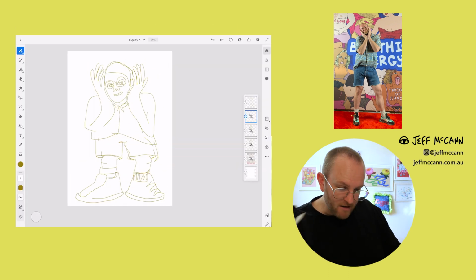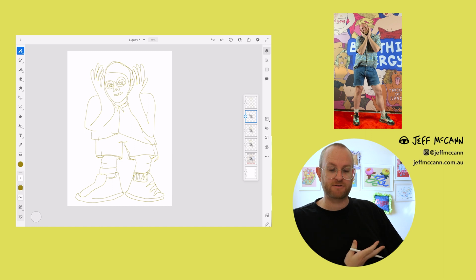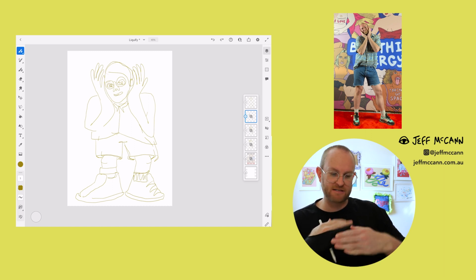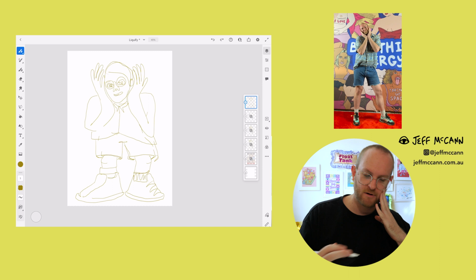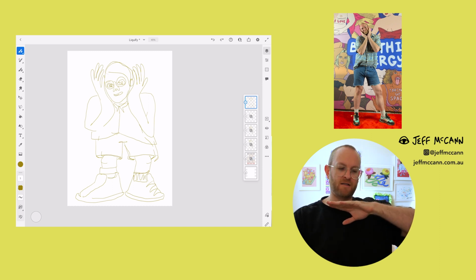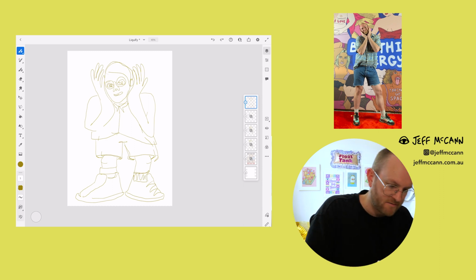Okay, from here, it feels like I've lost the torso. So I'm going to just separate the layers a little bit more, like the top part of the body and the bottom part of the body, and just make sure I have that stomach area.